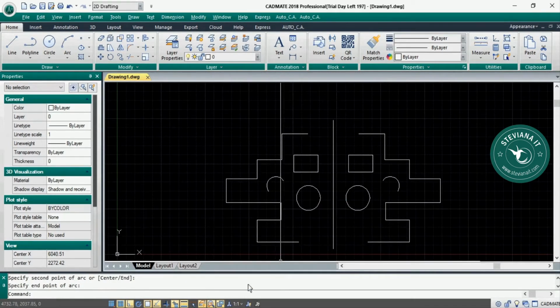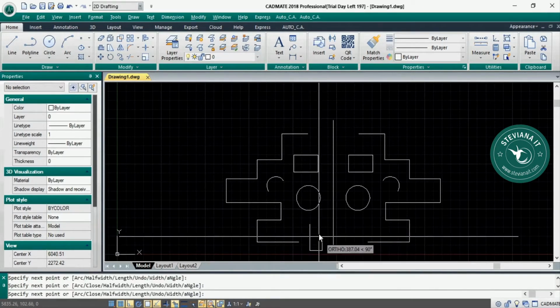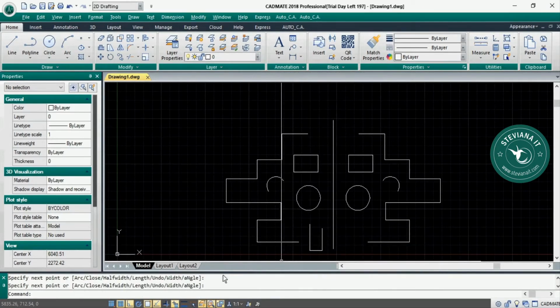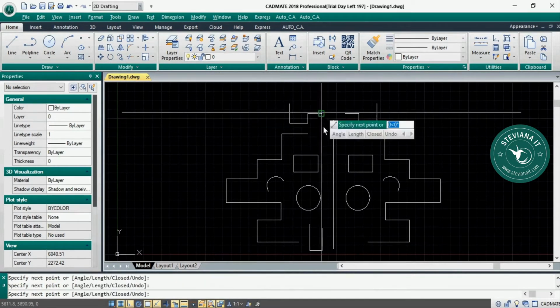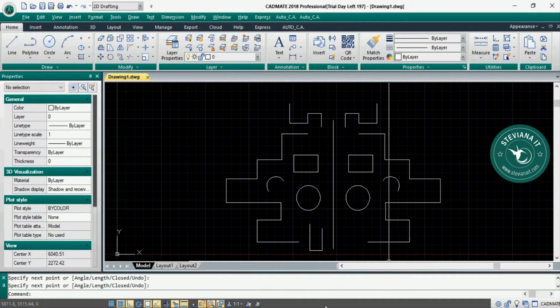At any point you want to disable this option, go to the status bar and click on the icon to disable it. And the same can be repeated if you want to enable it back again. So Symmetric Draw is an advanced version of Mirror command.